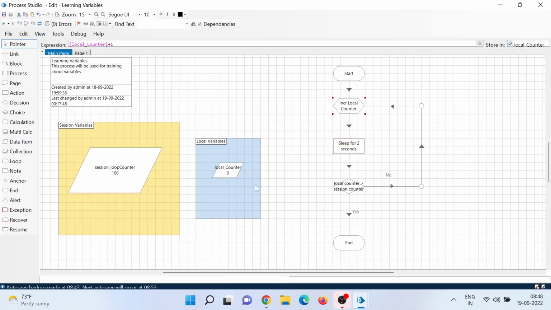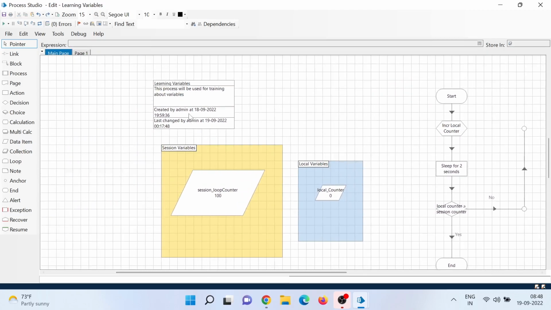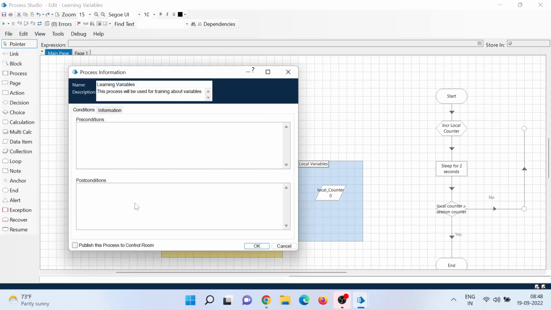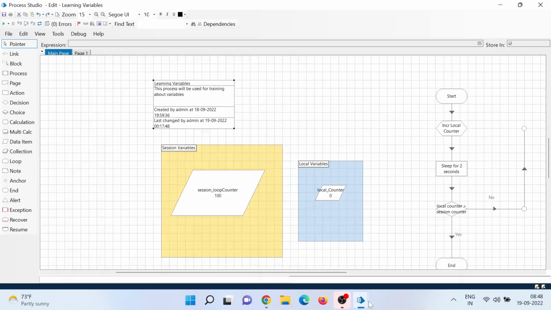Okay, so let me save it, or let me do one thing, let me publish it first. Okay, so we'll see what this does. Before that, let me check how it is looking now.